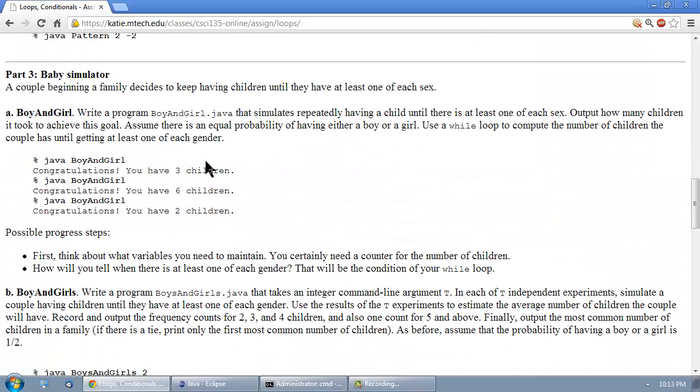Part 3 involves 2 programs. They're related. The first is BoyGirl.java. It simulates a couple that's repeatedly having a baby until they get at least 1 boy and 1 girl. And it simulates this and sees how many times it takes to get a child of each gender. We're going to assume equal probability, so there's a 50% chance of a girl, 50% chance of a boy. And you should use a while loop to do this and just keep looping until you get one of each.